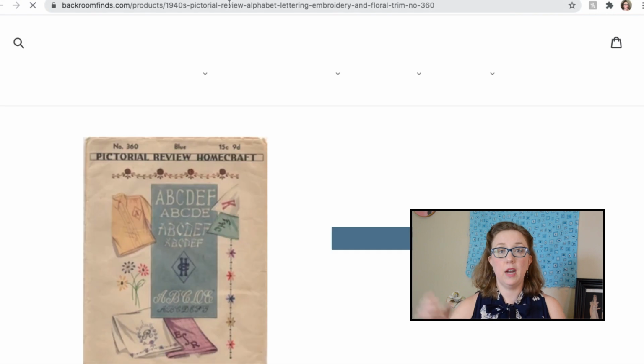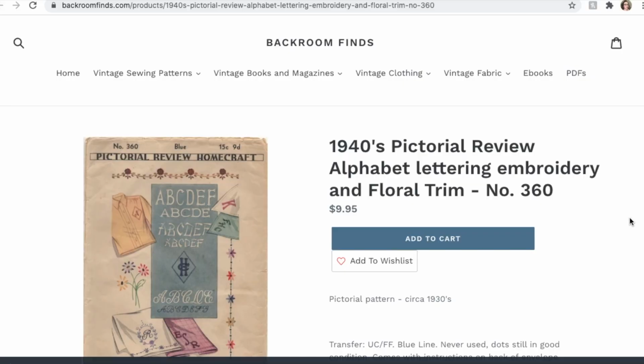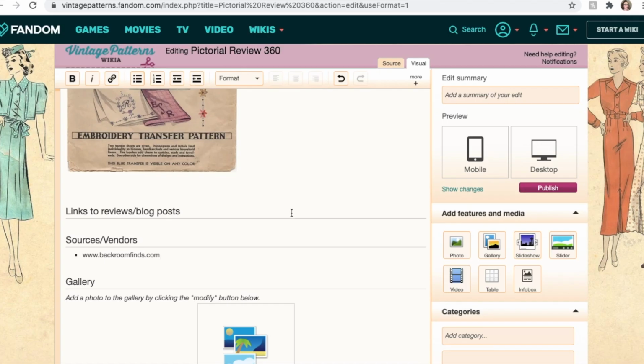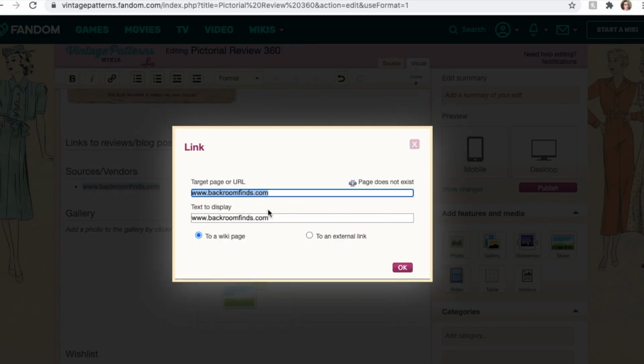And then I'm making sure that I'm clicking the entire link of the item that I'm selling, not just sending people to my homepage. Because if you send them to your homepage, they really are just looking for that pattern and they don't want to do a lot of hunting. Now once I have my link, I'm going to go back to the Vintage Pattern Wiki and highlight the bullet point that I just typed in. Once I have that highlighted, I'm clicking the hyperlink button, which will take me to a new pop-up that will allow me to paste my link into the target page or URL box.